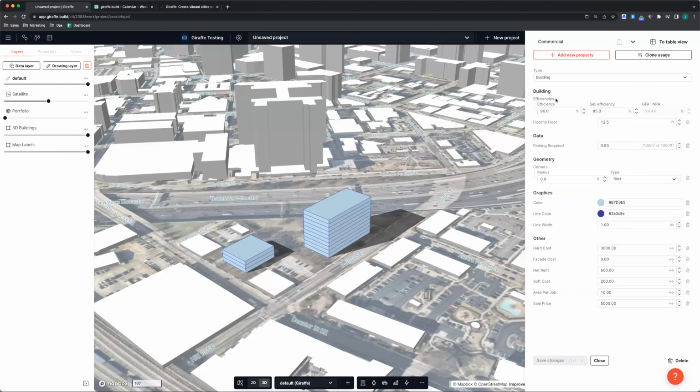So you can see under commercial, we've got these ideas of an efficiency, which we'll come back to. There's two efficiencies here. There's a floor-to-floor ratio. There's a number of parking spaces required. We've even got things like costs and incomes, which we'll come back to as well. Let's go and look at our efficiencies. So if you hover over the efficiencies, I'll explain to you what they mean.